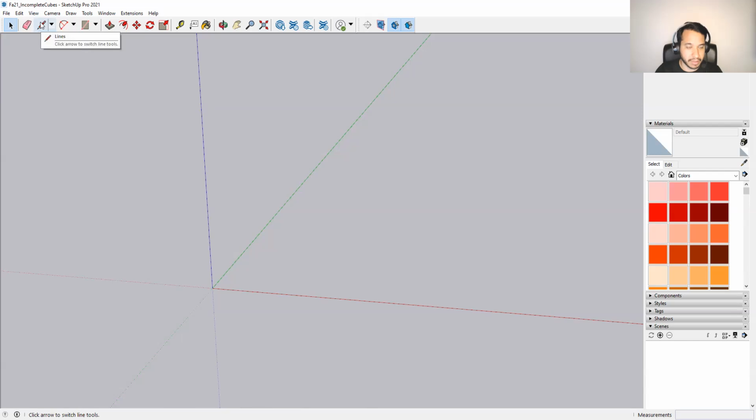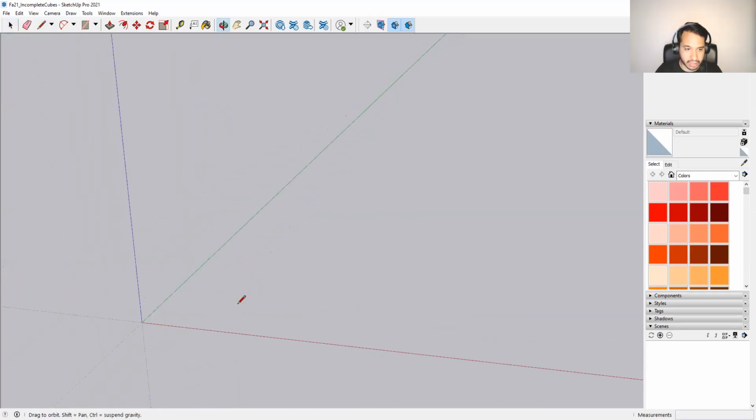Okay, this guy right up here. The shortcut key on the keyboard is the letter L. So all I have to do is hit the letter L on the keyboard, no Alt or Enter or anything like that, just the letter L. And I'm going to click once, move my cursor out.